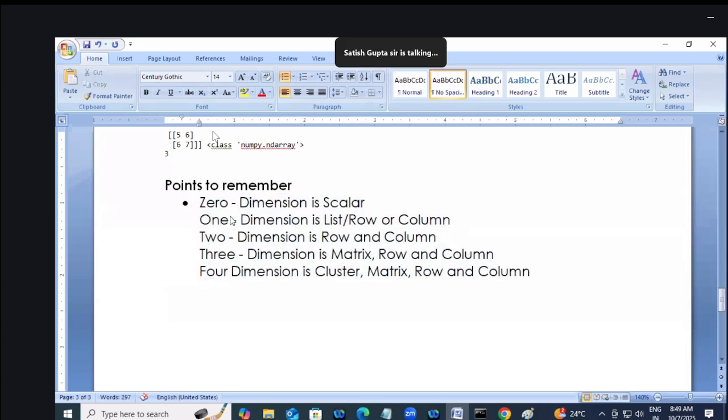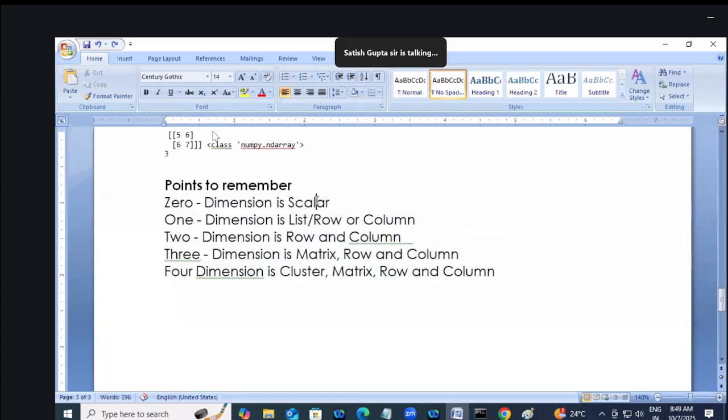So points to remember. Zero dimension is what? Scalar. One dimension is a list, row or column. Two means dimension is row and column. Three means dimension is matrix, row and column. Four means cluster, matrix, rows and columns. That's it.